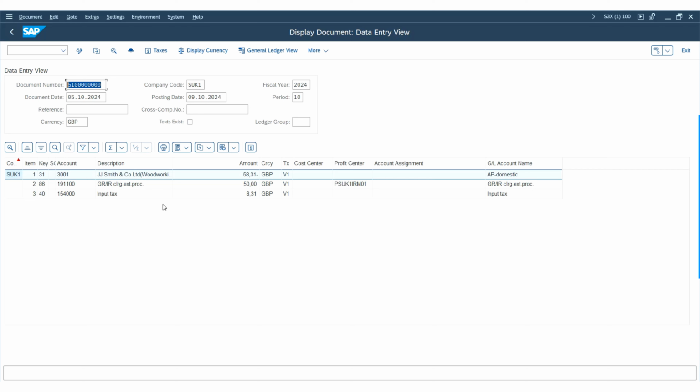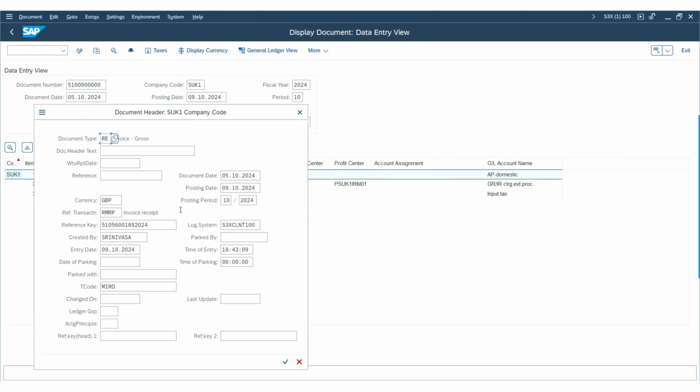Furthermore, you can take a look at the general ledger accounts to which the following amounts have been posted, and you can click on the header button to see the header data. You can see this includes the reference number, document type, and the transaction code used to post this accounting document. You can also see who created this document along with the document date, posting period, currency, and the reference transactions. All of this information is available in the document header.